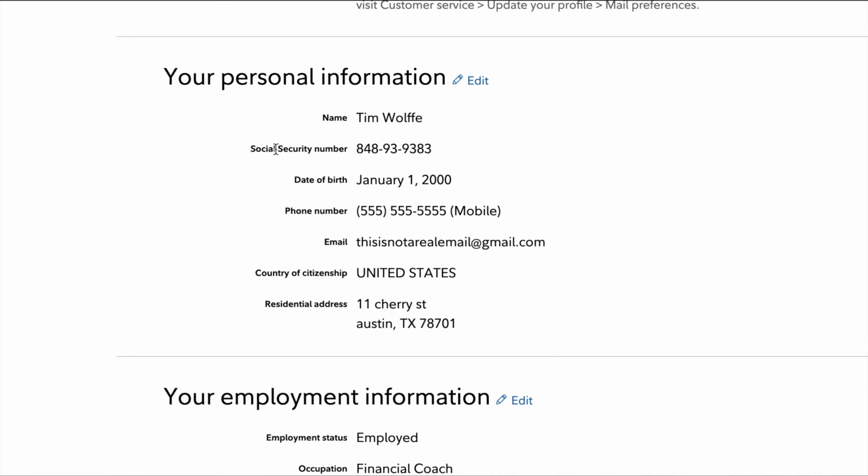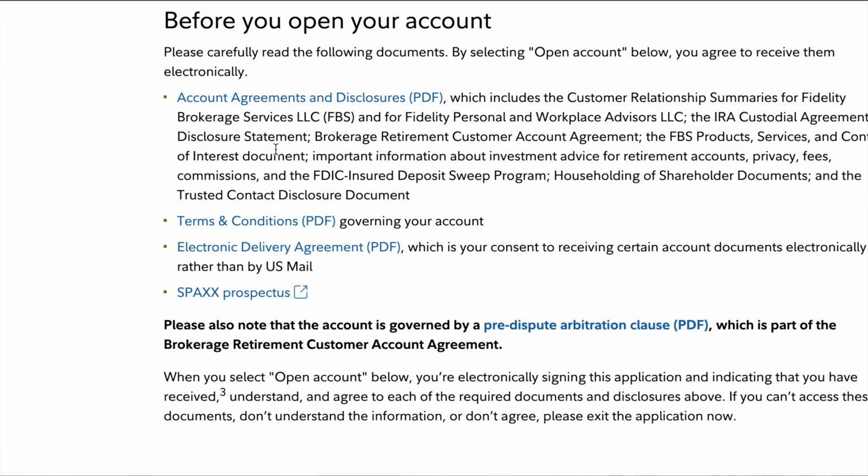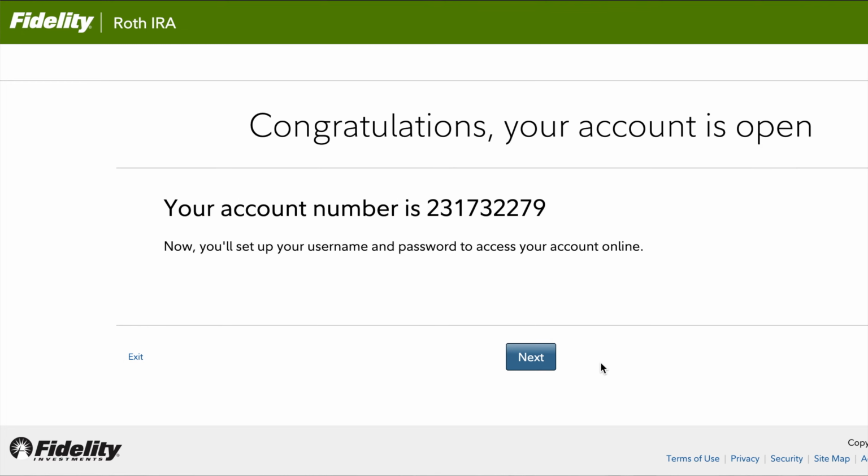And now just verify all your personal information is correct, all your employment information is correct, and you have to go over the terms and conditions. We got all that done, and then we're just gonna hit open account.